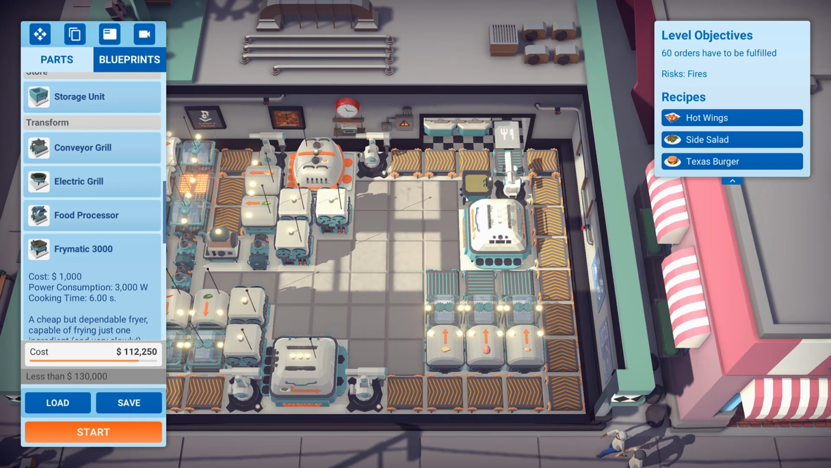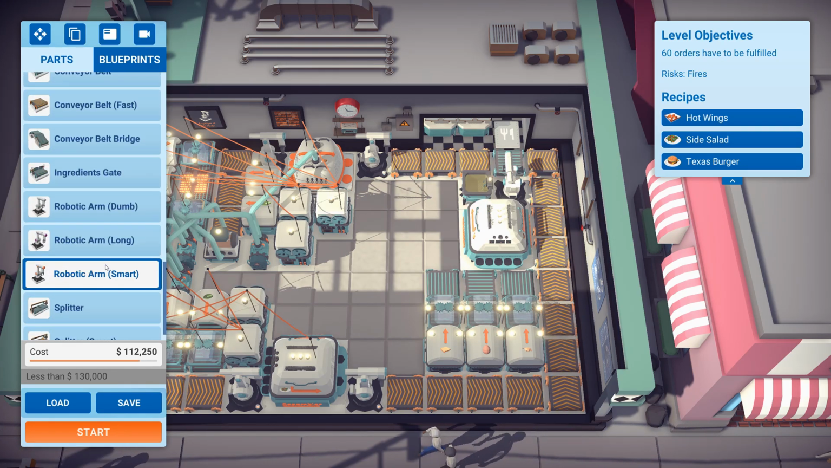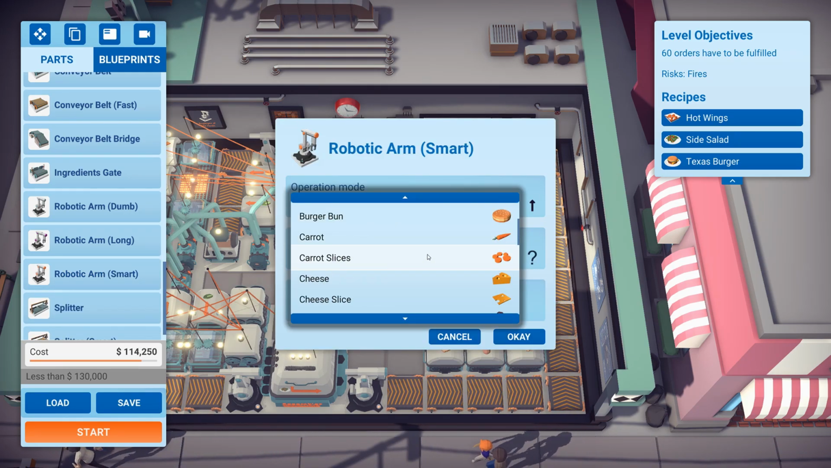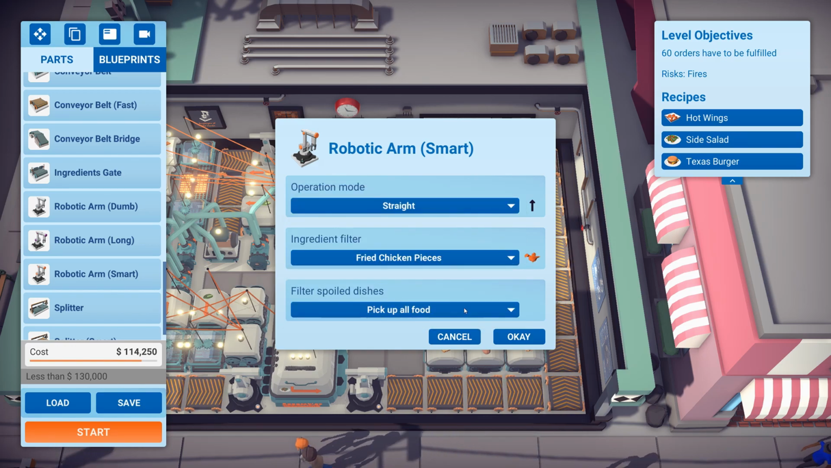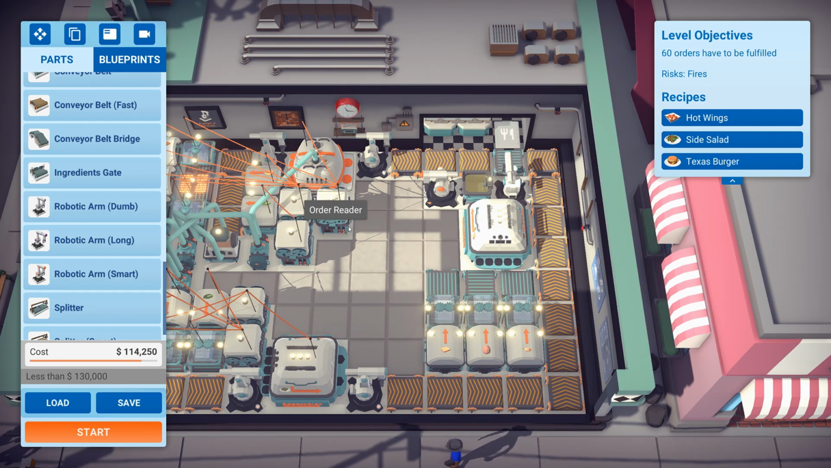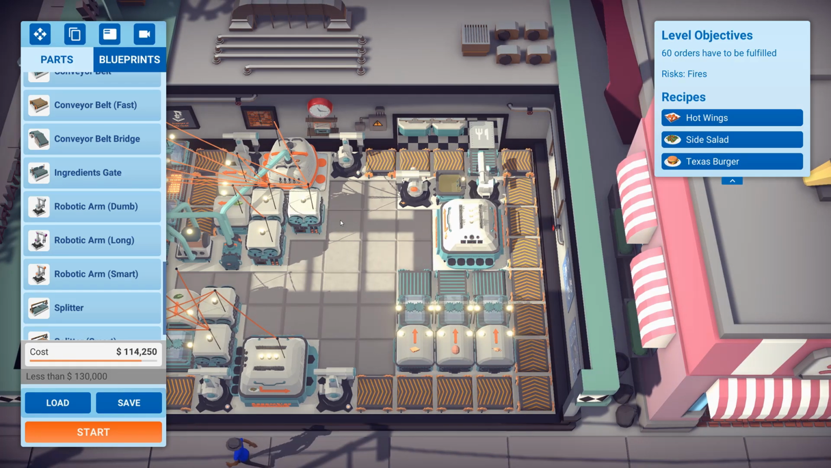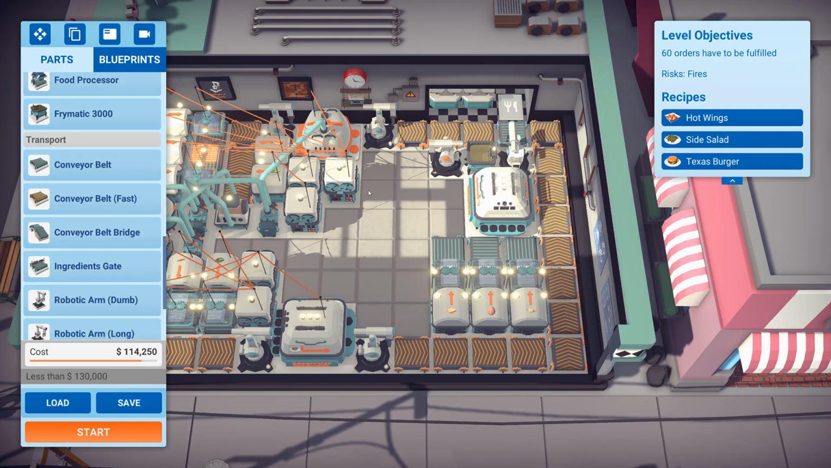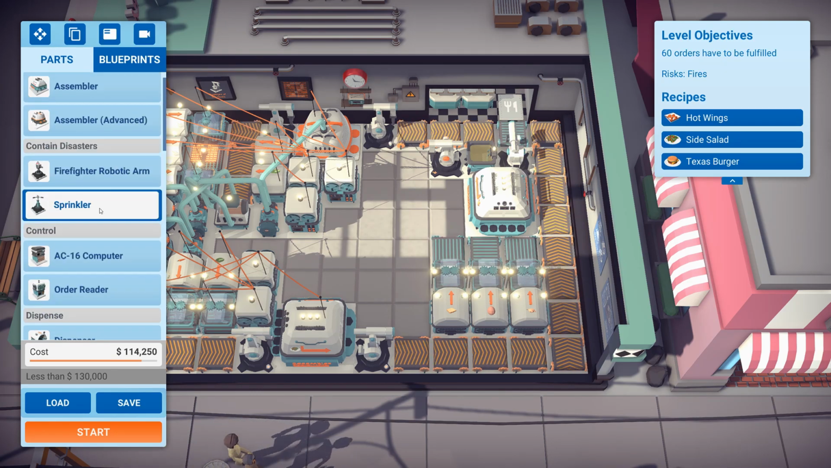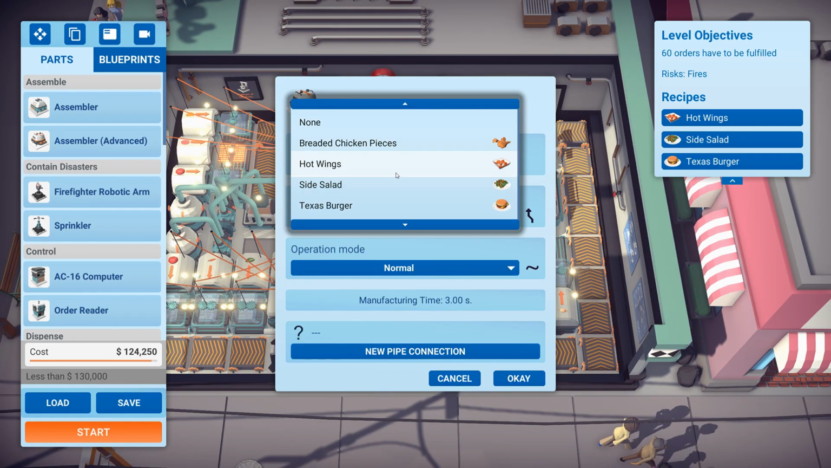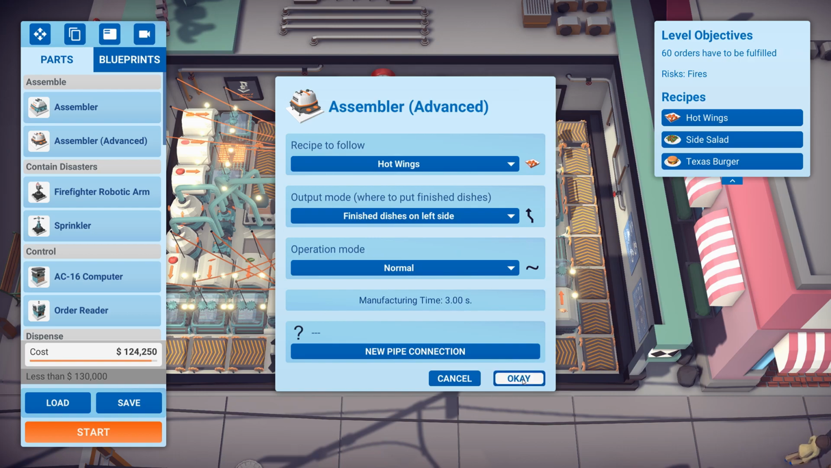We need to put this into a fry-o-matic. And then we need a smart arm. That ain't right. That's backwards. We're going to take out the fried chicken pieces. Perfect. And then from there, where do I need to go? I need to go into an advanced assembler. Indeed. And that advanced assembler is going to be making hot wings.